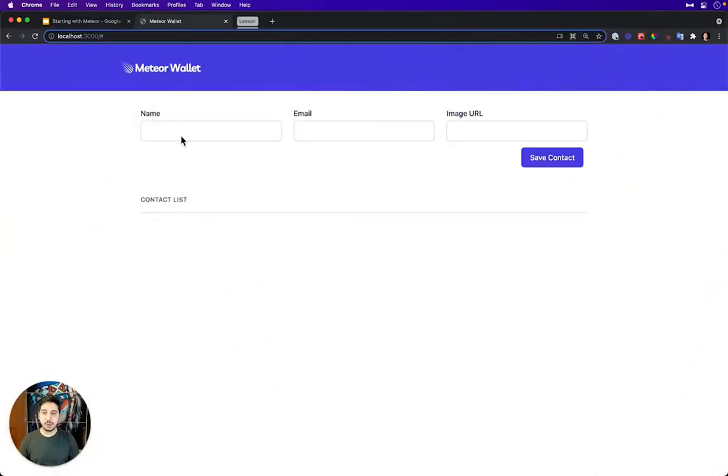So this is how we finished our last lesson. Our app was not working anymore. We could not insert any contact. We could even try something here just to remember. I will try to save it and nothing happens. We cannot see the contacts that we have added before.